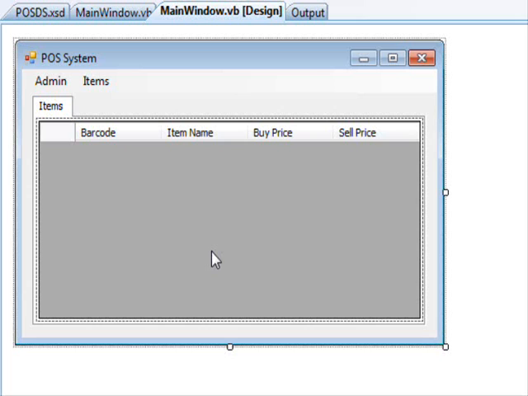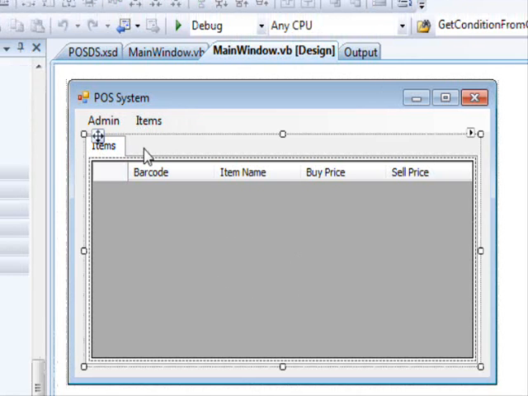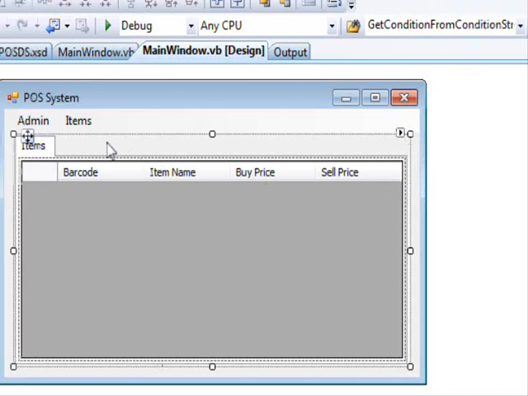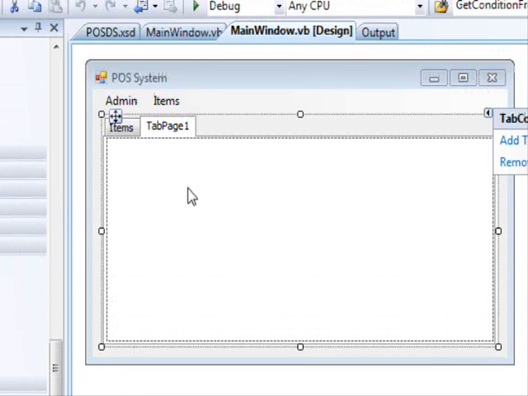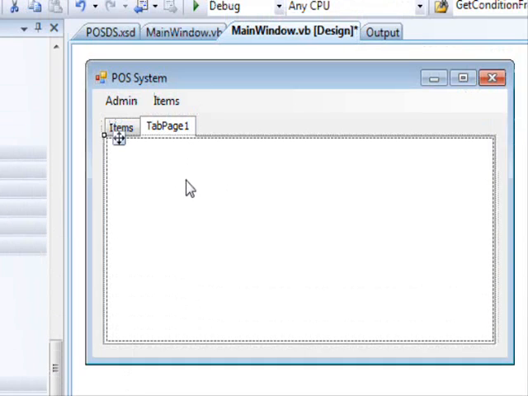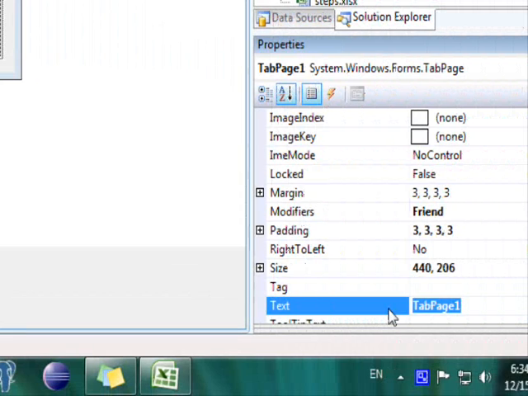Now what are we going to do? We're going to create a tab just for selling, okay, or for entering receipts. So I'm going to click here and select add tab. I'm going to click now inside to select the tab page and double click here.